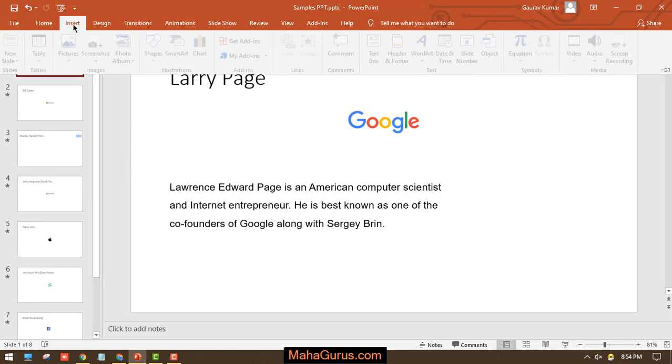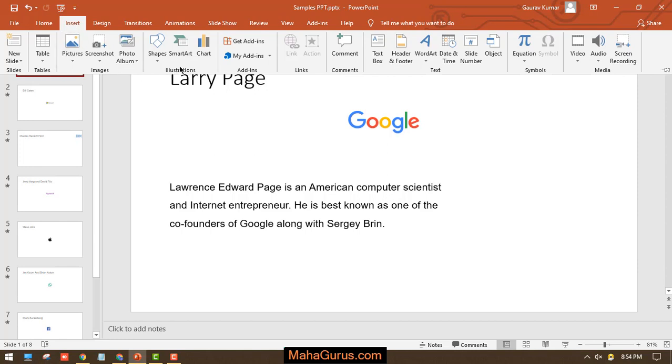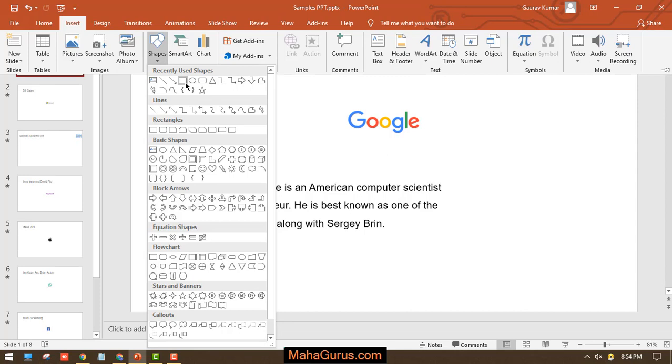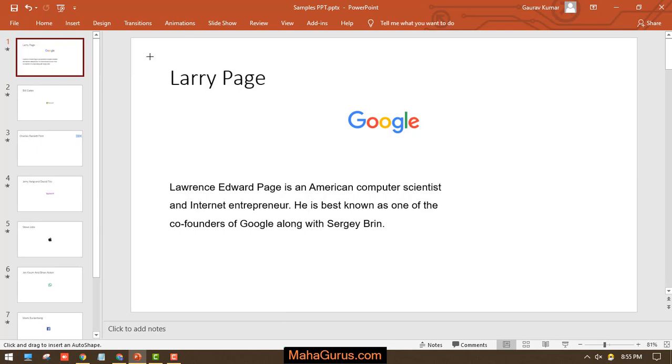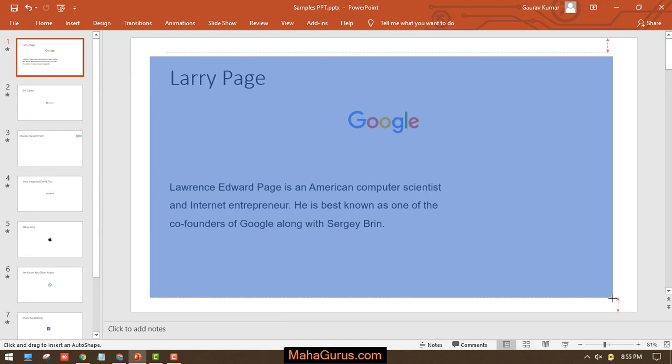For that, I'm going to click on the Insert tab, and here in this Illustrations group, I'm going to click on Shapes, and I'll select this rectangle. Now it depends upon you if you want to create a very sharp corner border or round shape corners. So I'm going to select this rectangle with sharp corners, sharp edges, and I'll create a rectangle from here to here.